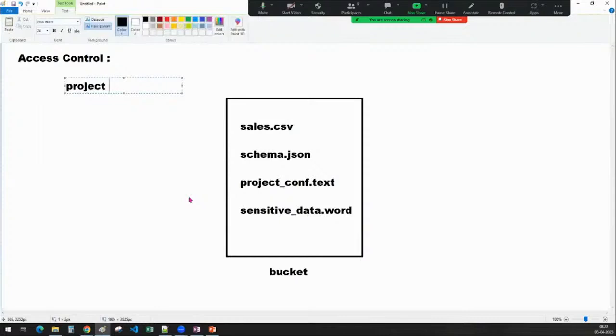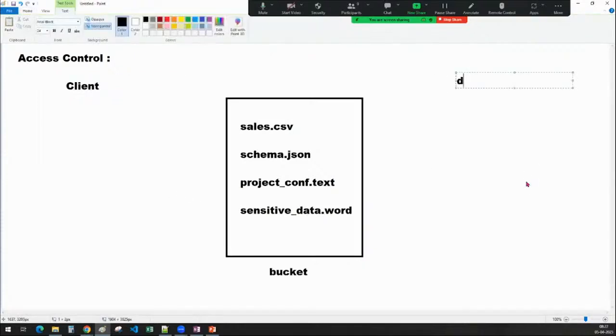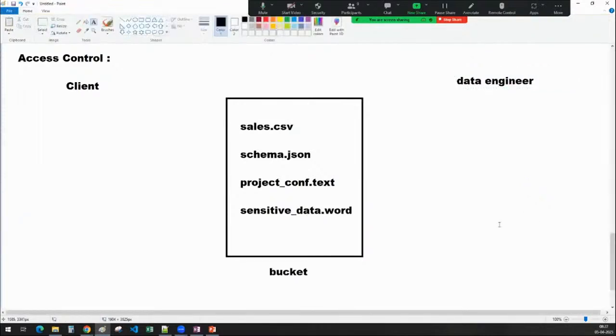Okay, there is a project manager, or there is a client. Think that there is a client, there's a data engineer. So we should understand what kind of objects the client has to access inside a bucket, and what kind of files the data engineer has to access inside a bucket. So that is what I told.